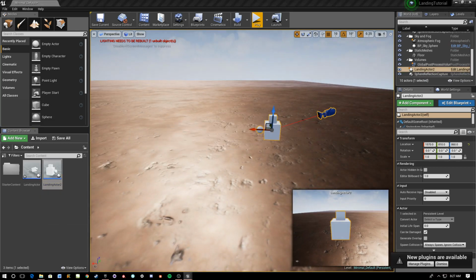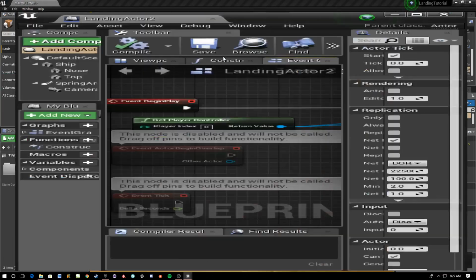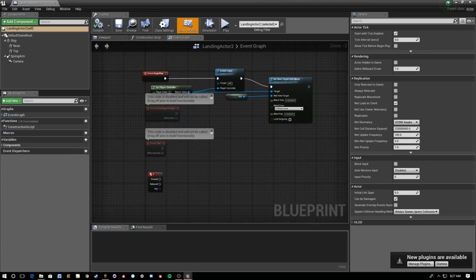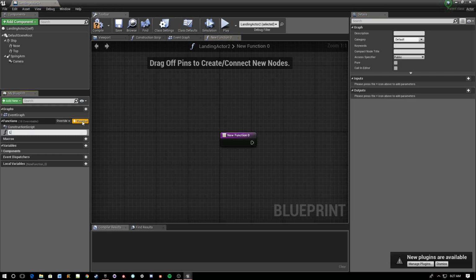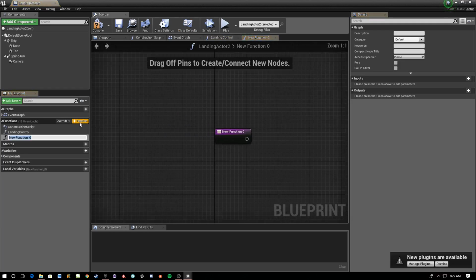So now let's go ahead and jump back in and start working on some of the actual code. So for this, I created 2 functions. The first is the landing control, so that's what's going to happen when you click it. And the other one is the landing loop.